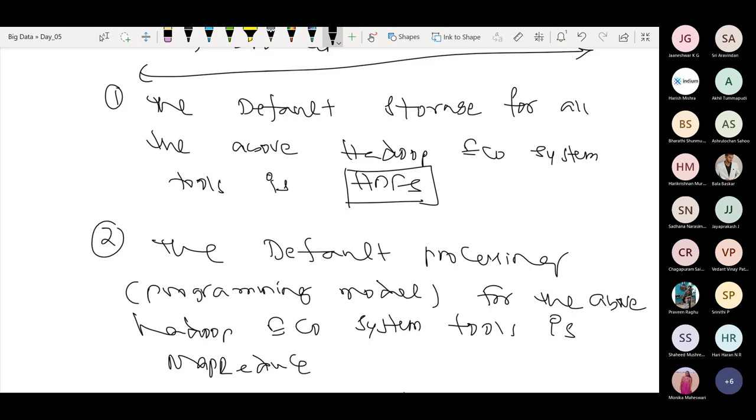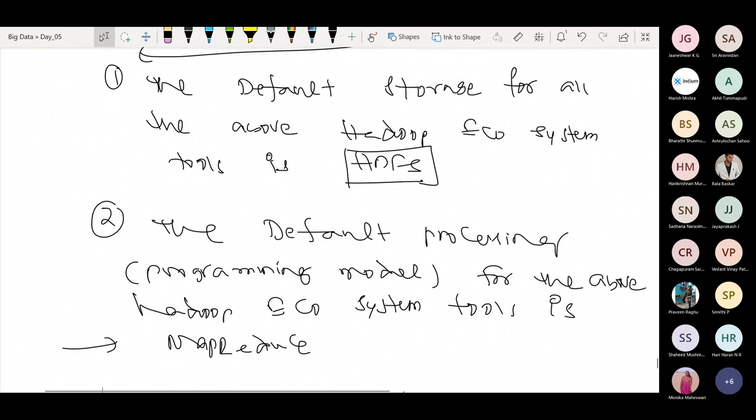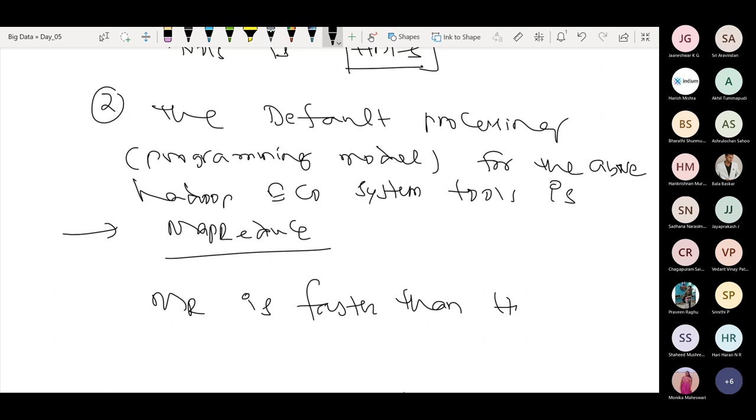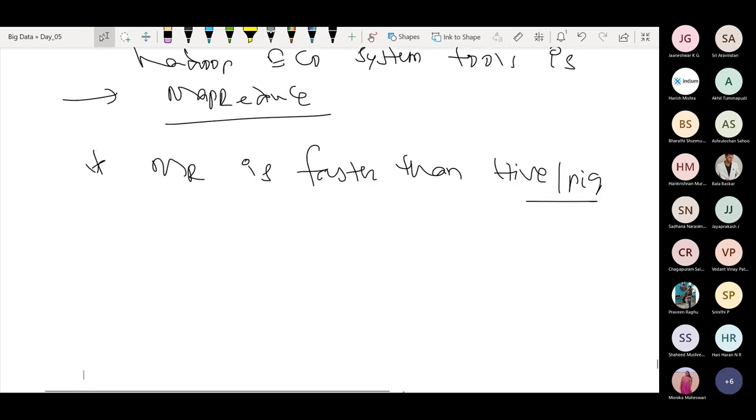Okay, friends, you need to remember one point. Compared with any other tool processing, MapReduce is faster. MR is faster than Hive or Pig or whichever. The reason we already know is that Hive or Pig Latin scripts should first be converted into MapReduce, and only then are they going to execute. That is the outset and that is the understanding.